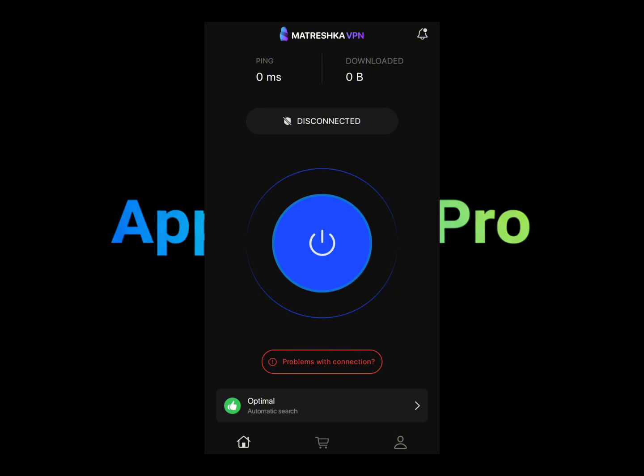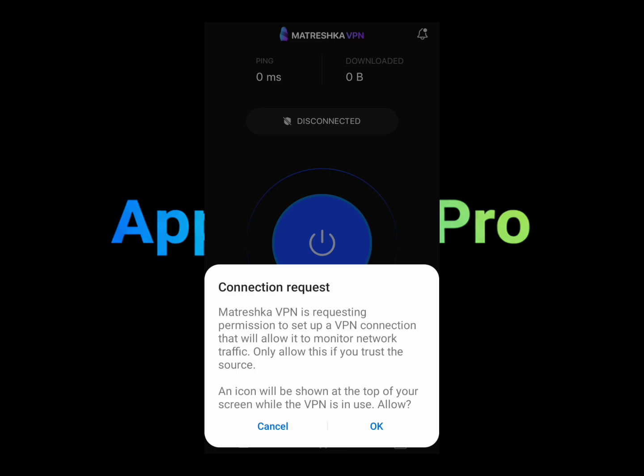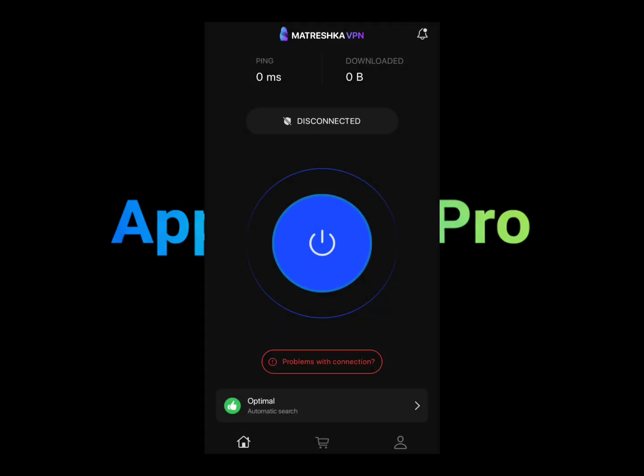Once you have done that, you tap on the connection button here, and it will ask for a connection request. Just tap on OK, and you're pretty much good to go. VPN will be connected in no time. So very, very easy to use. Completely no ads.